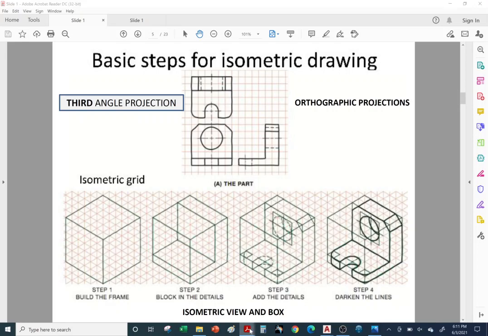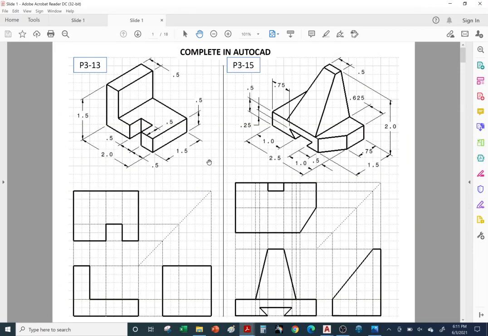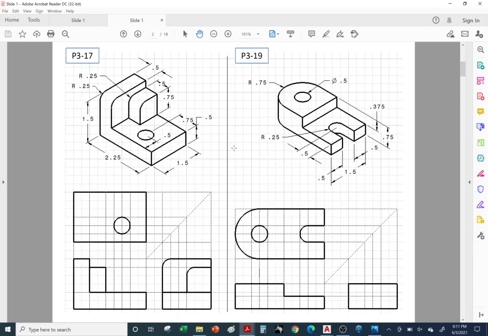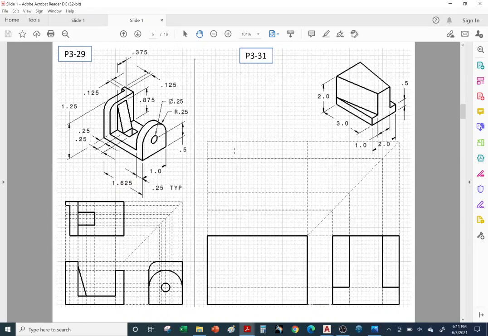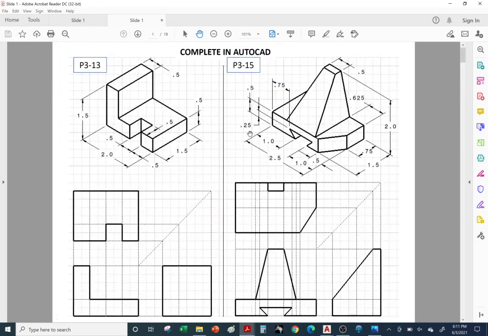All right, so we're going to start with something very easy. We're going to go back to chapter 3, problem 3-13. This should look familiar. Our first AutoCAD assignment. So for an extra credit of 10 points per problem, there's a bunch of problems here that you can go over for extra credit on isometric views. Okay, so for 10 points, I'll create this isometric view starting with the box. So it has a length of 2, height of 1.5, and a depth of 1.5.